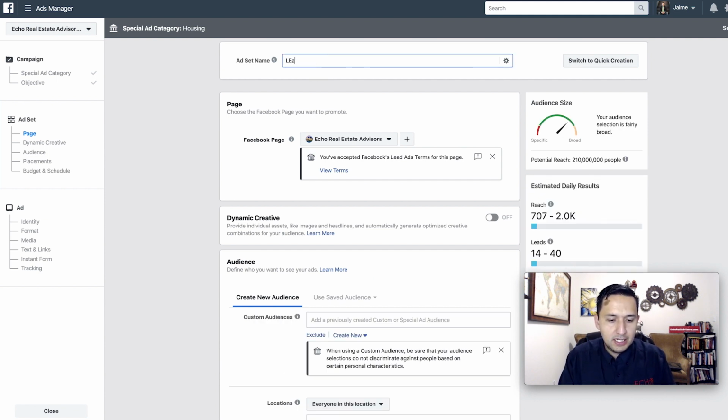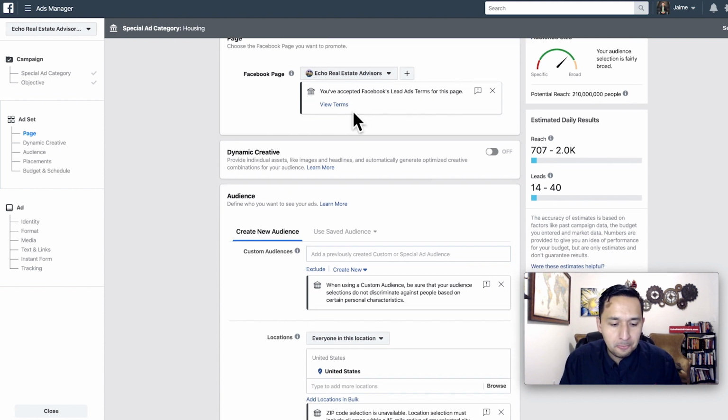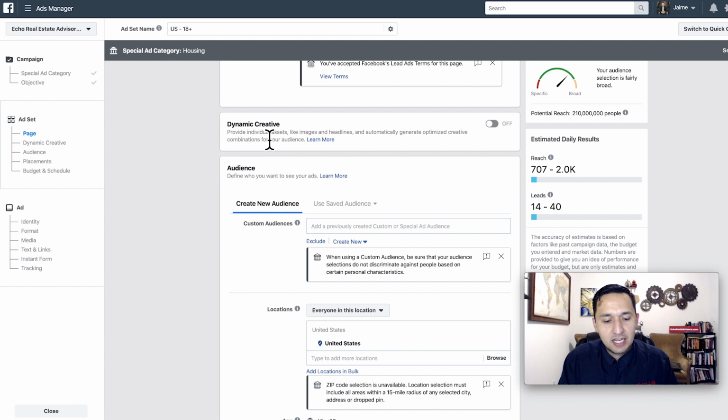We're just gonna do lead. You select your Facebook page. So if you manage other types of pages, then all you have to do is accept the terms and get started. The dynamic creative provides individual assets like the images and headlines and automatically generates optimized creative combinations for your audience. Essentially, you provide different images, different titles, and Facebook is going to optimize it for you. It's a pretty cool type of campaign. If you haven't run it before, I suggest that you try it. It's pretty dynamic. Pun intended.